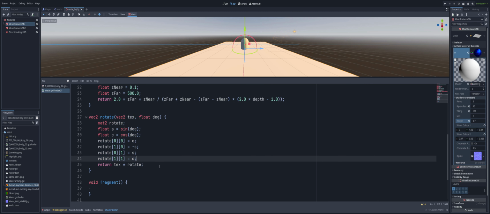And then we have this rotate function of ours. This function rotates a 2D vector, in this case our UV coordinates, right? The X and Y, by a specified angle declared in radians. So that's key there.